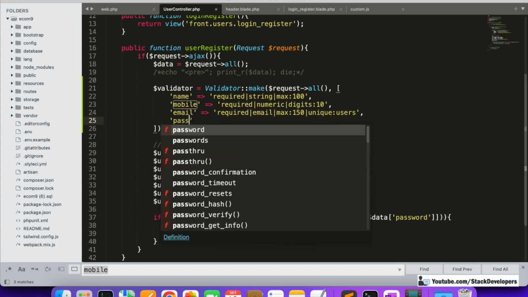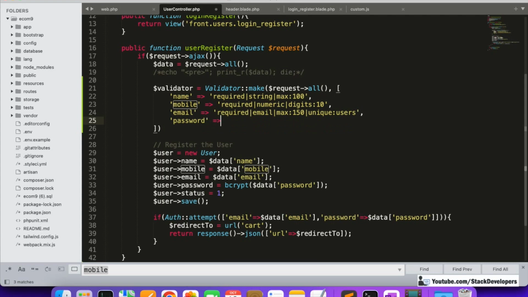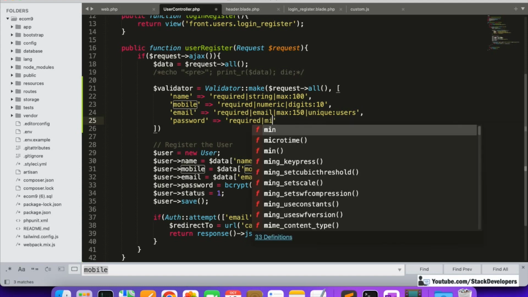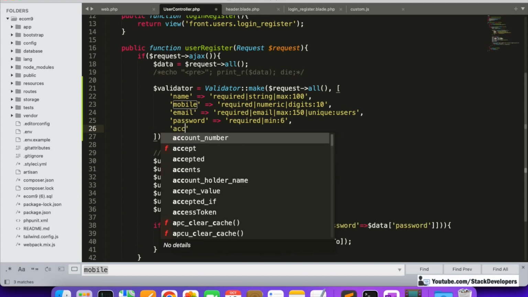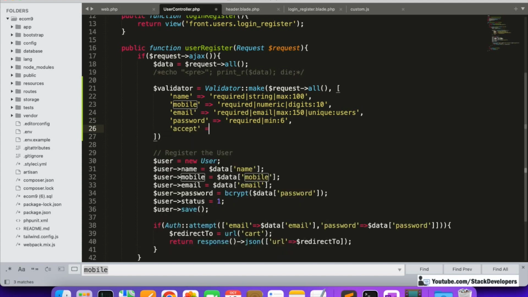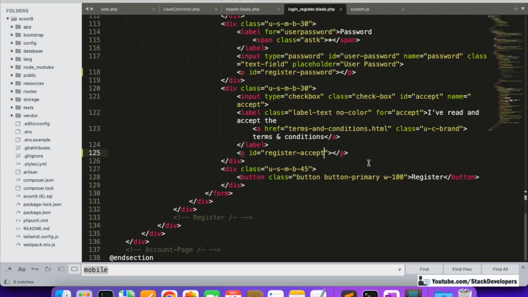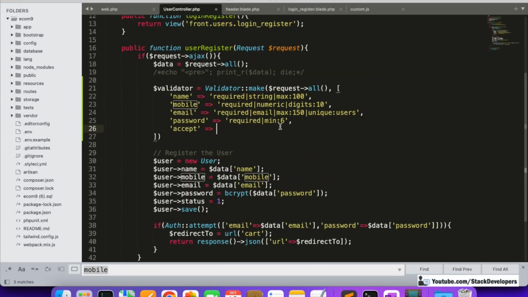After that the next one is the password, and the password is required, and other than that it must be a minimum of 6 characters, whatever it is. The last one is accept, for accepting the terms and condition. Accept is the ID, if you remember in our form, you can check here, accept is another ID that picks the value, like whether the user checked or not. That is also required. The user needs to check that, otherwise it will not work.